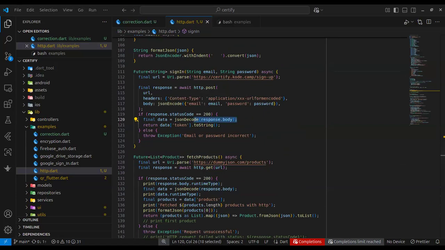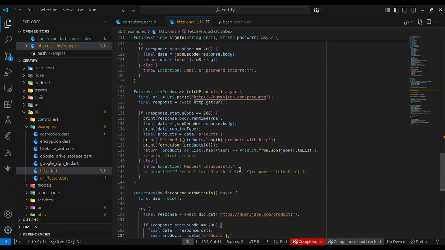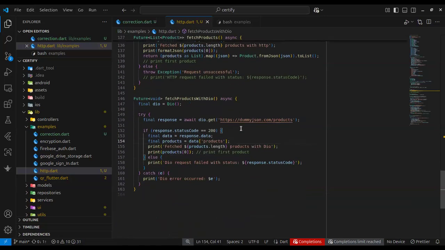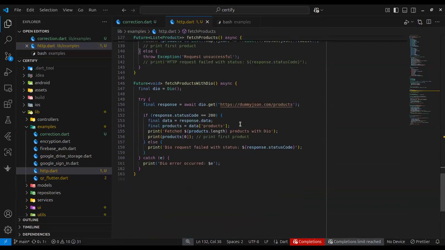So Dio serializes and deserializes. It parses under the hood. You don't have to explicitly parse using JSON decode. And that's why I love Dio so much, because I can't overemphasize the amount of errors that can come out when you forget to parse. You'll be thinking what's going wrong, not knowing that you're forgetting to parse something somewhere. So Dio does that for us, okay?